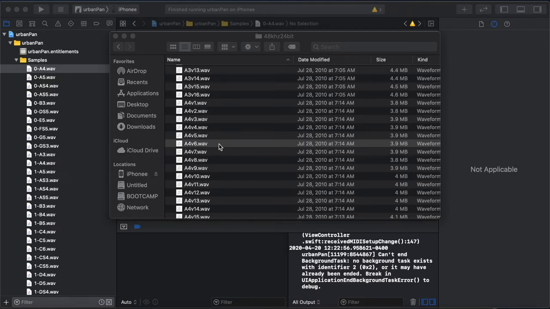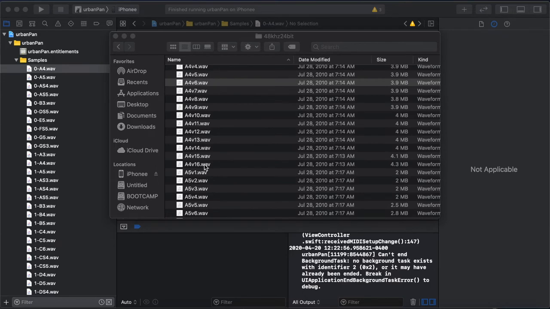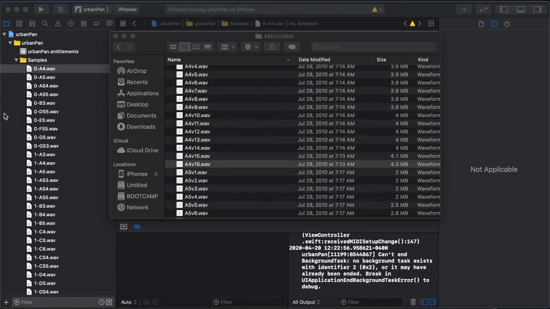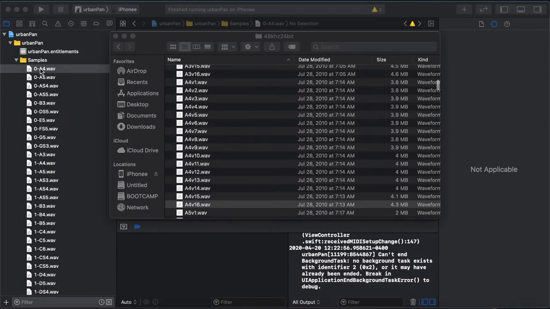So this V6 is going to be a little bit quieter if we just play that than this V16, which is a little bit louder, so we can tell by that. So this V6 right here is about the same loudness as our A40 here.